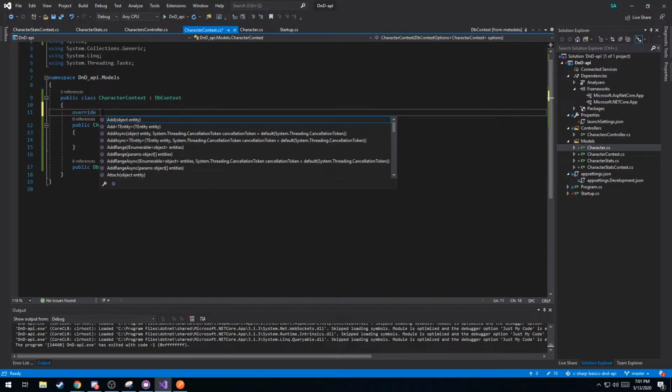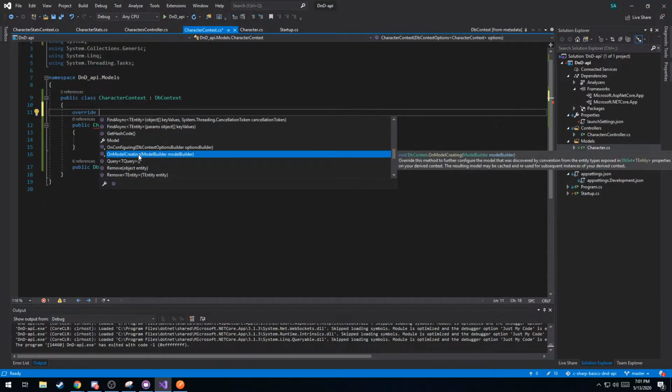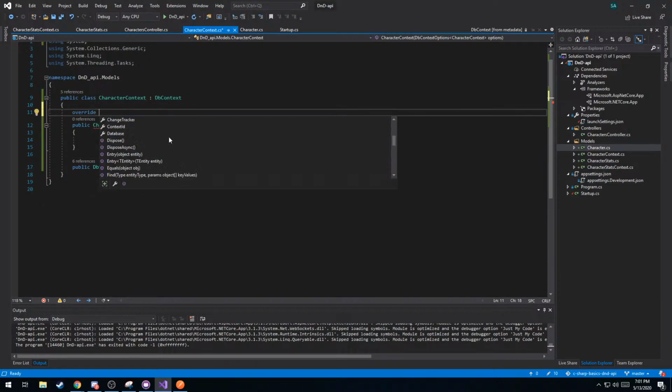Override. Aha! Here's all the methods we can override from the database context. On model creating: override this method to further configure the model. Come back.